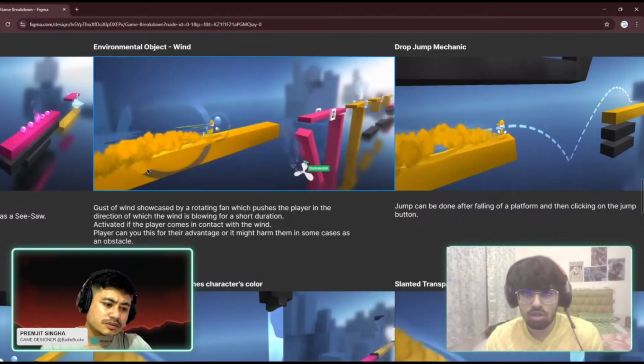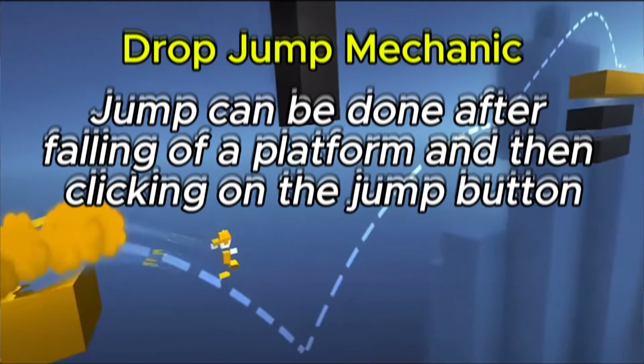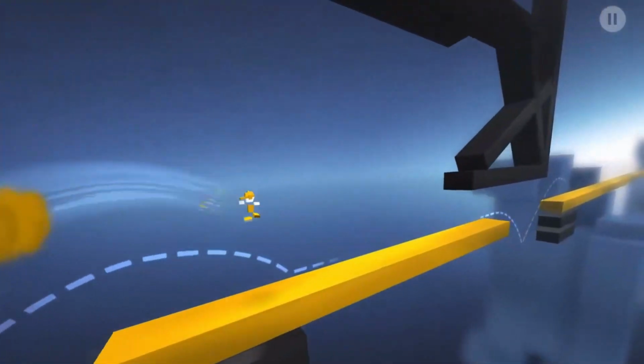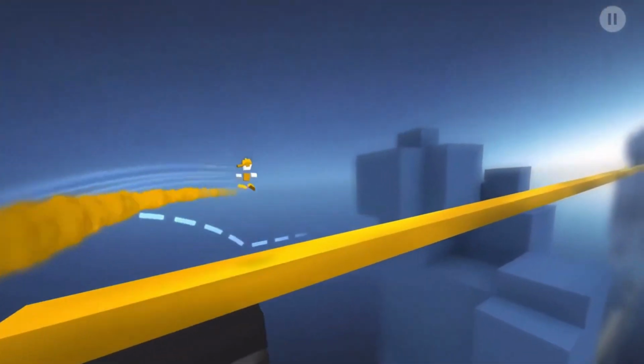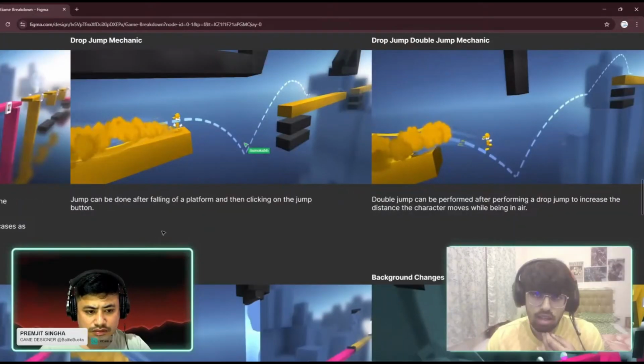Based on the level, the fans will be present in the game. Then another mechanic is the drop jump. Drop jump is basically when you fall off a platform, and if you tap on the right side of the screen, the character will jump.